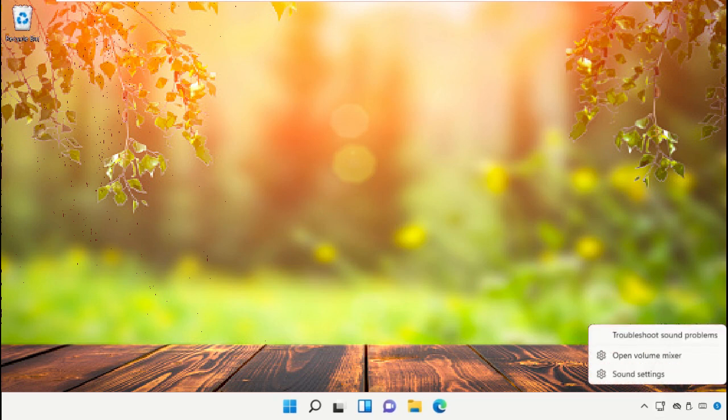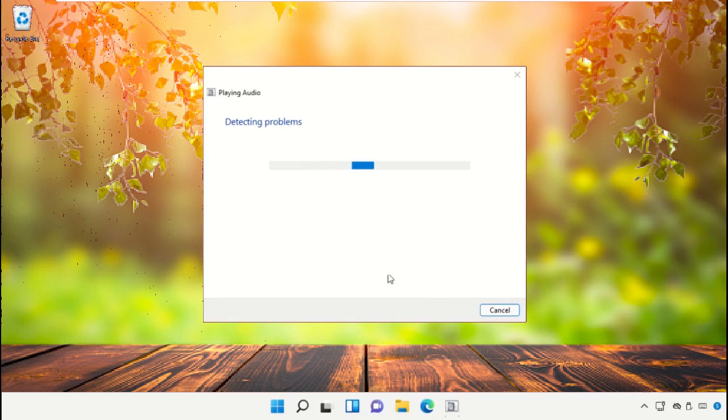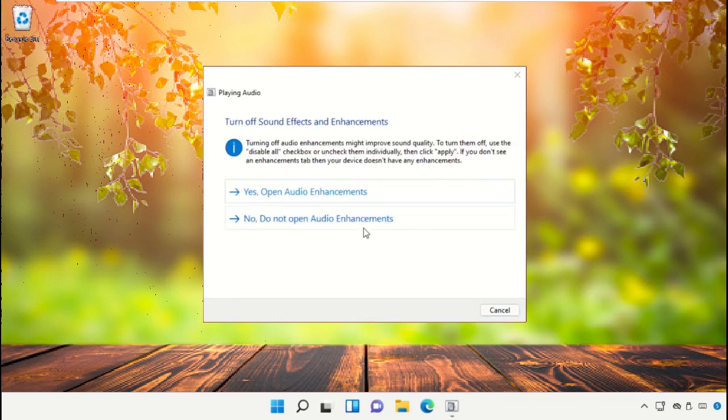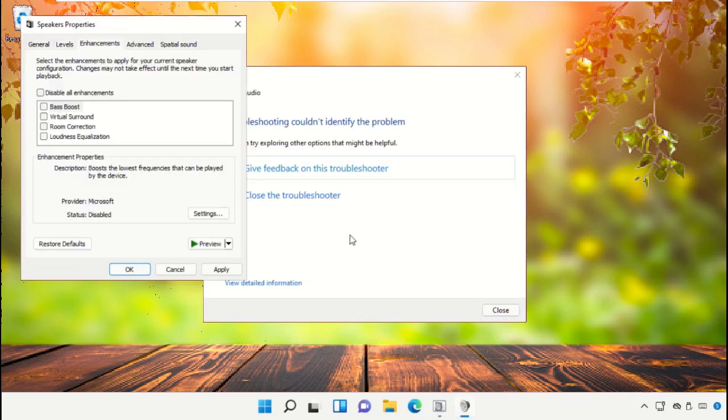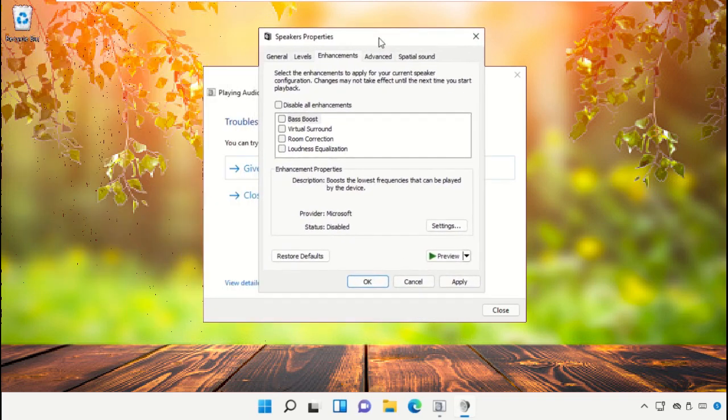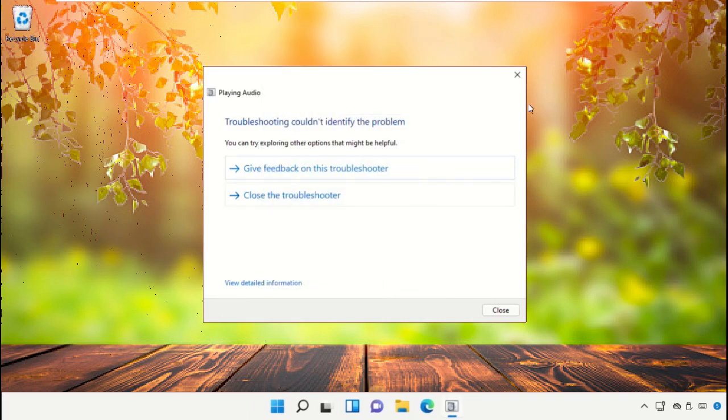Now right click and select troubleshoot sound problems. It will try to detect the problems for playing audio. Now click here and then check this box. Click on apply and then OK. Now close this window.